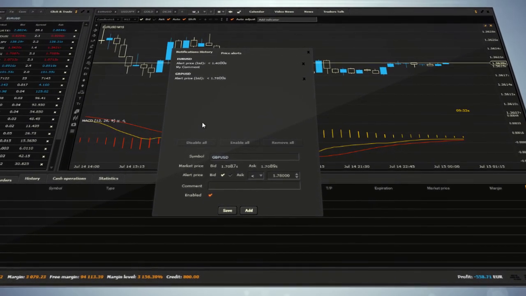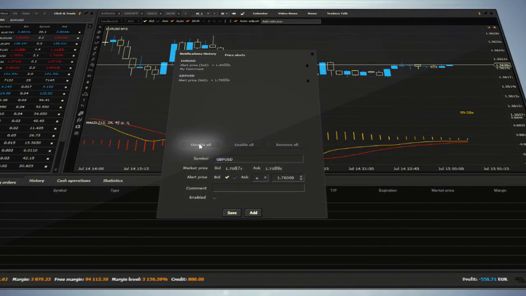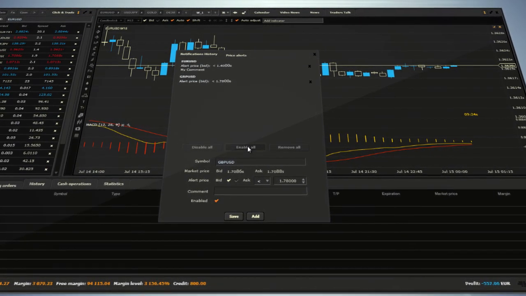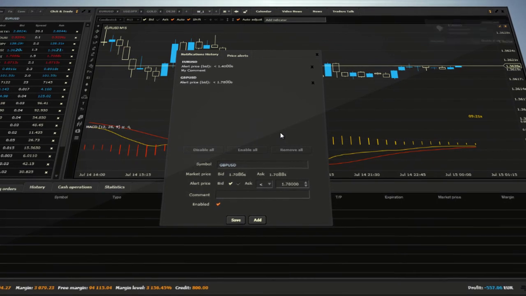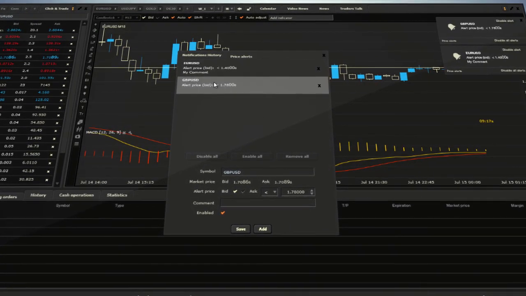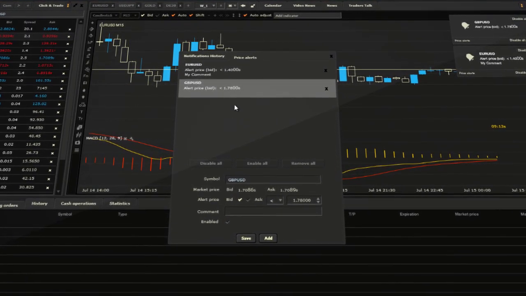You can easily turn off all price alerts notifications by clicking on the Disable All button. To turn them on again, click on the Enable All button. You can also enable or disable notifications for each instrument by ticking or unticking the Enabled option.